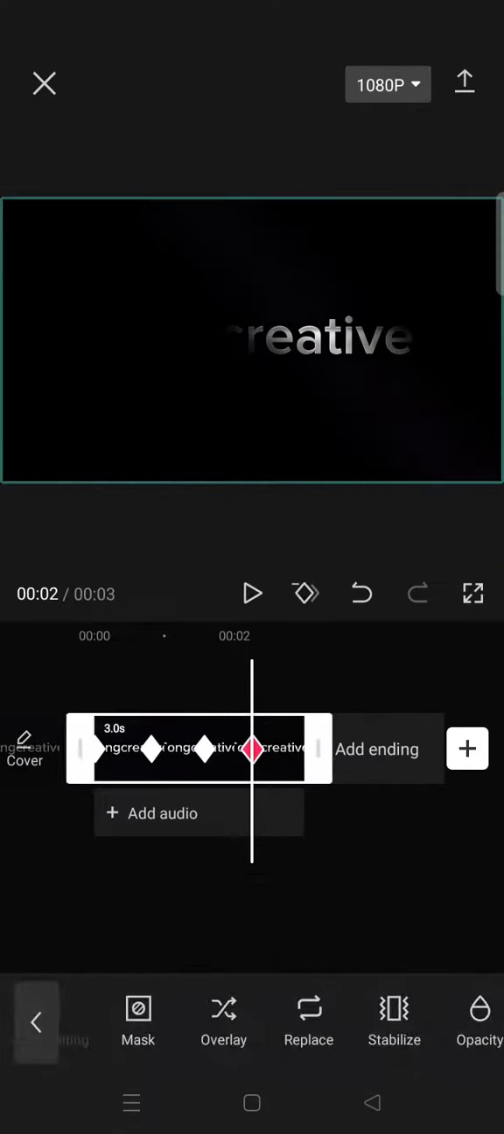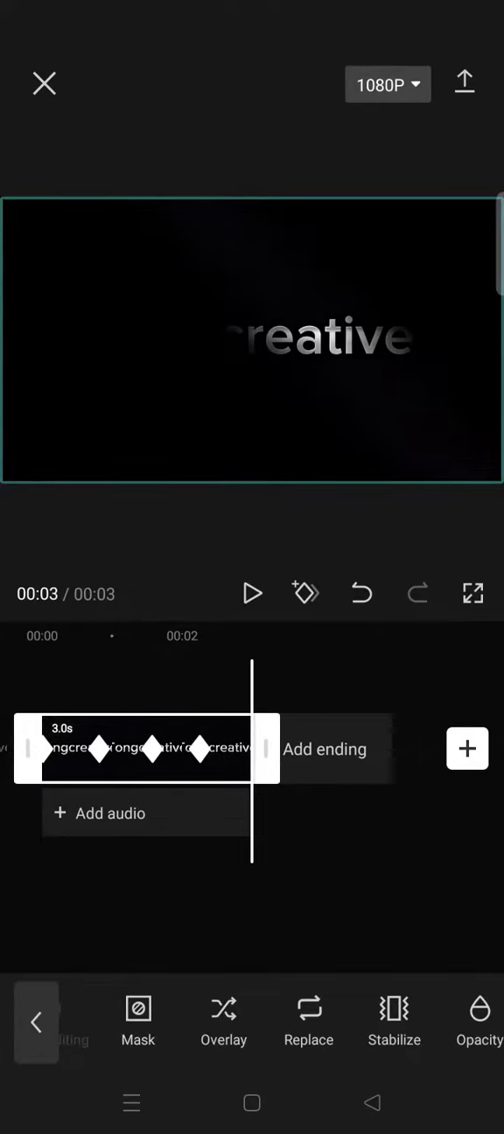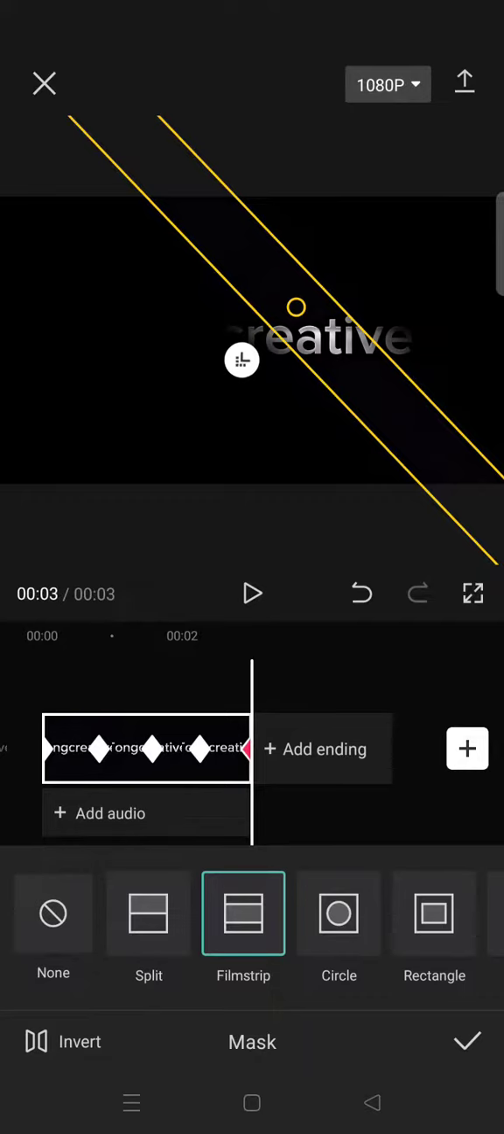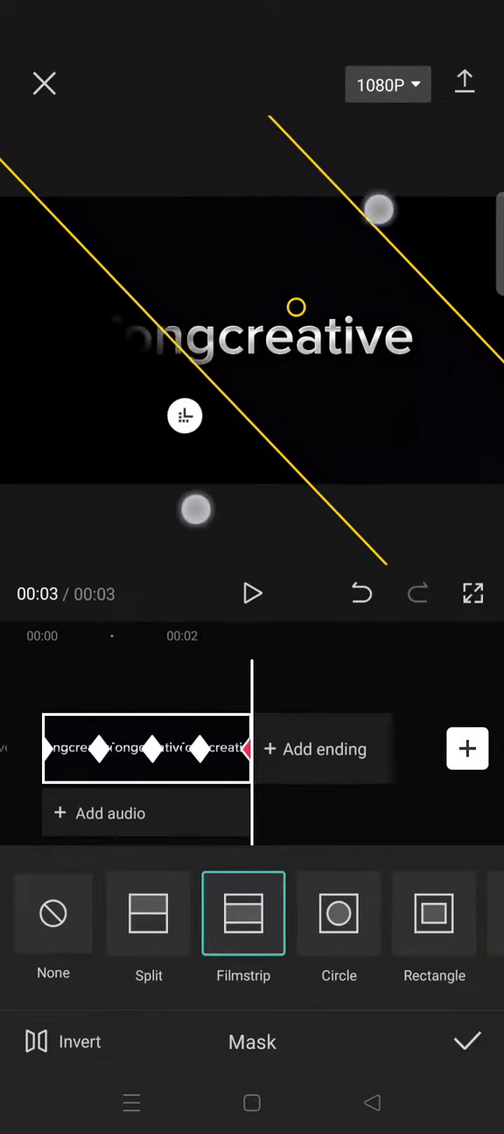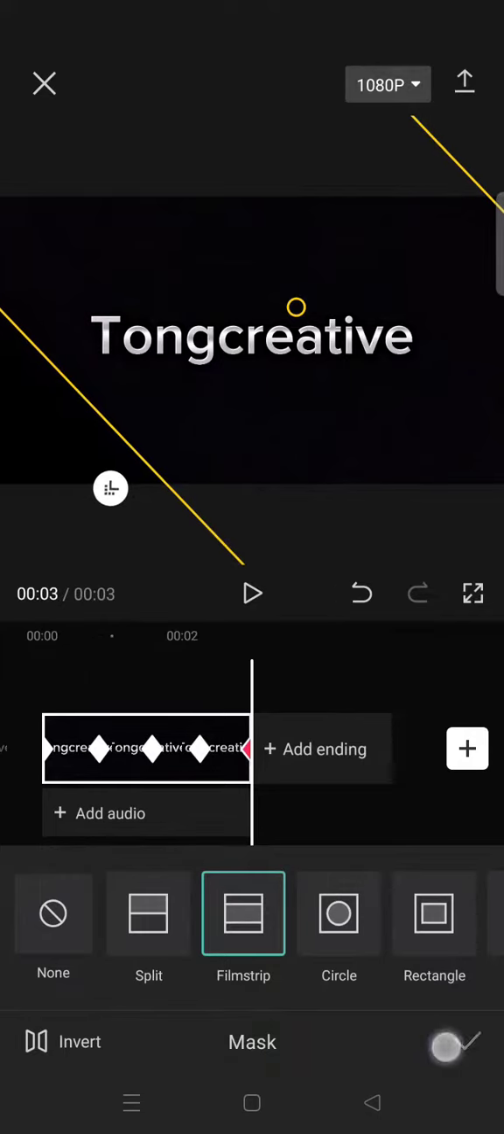Okay, after that, go to the end of the clip, add another keyframe, and in here at the end just reveal whole text like this. Okay, click on a check icon. Now you are done and the text will go like this.